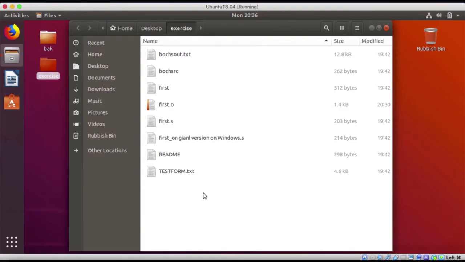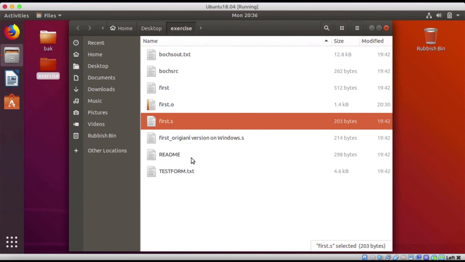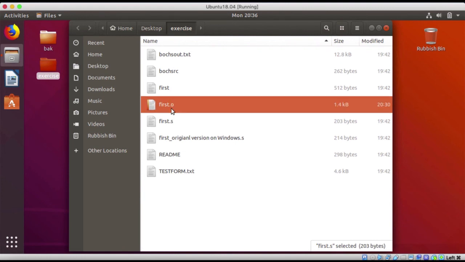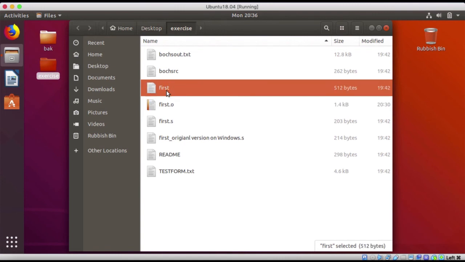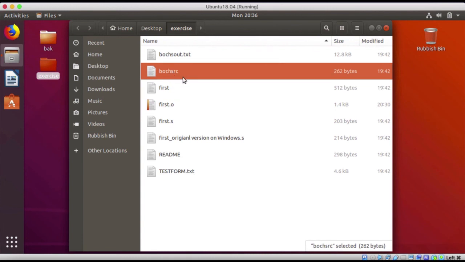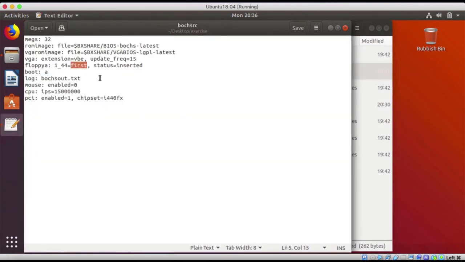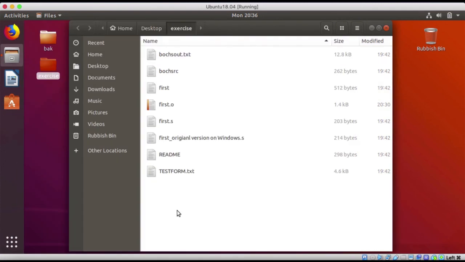Hey guys, in last videos, we have translated our first source file in assembly language, first.s, to first.o using the GNU assembler. Then we translated this object file to a runnable using the GNU linker. And after that, we downloaded the Bochs package and modified the bootable device. And then we saw our program was running and the message was displayed on the monitor.